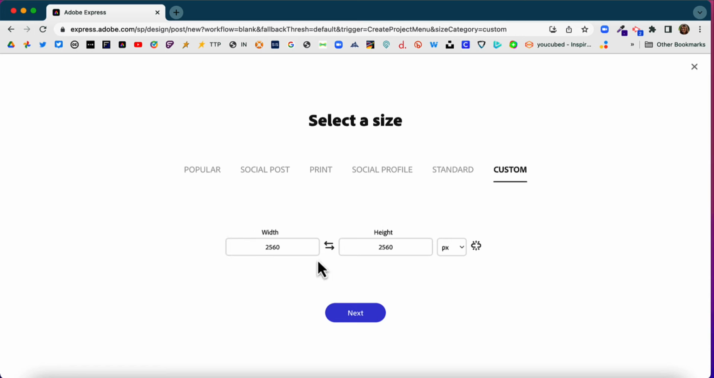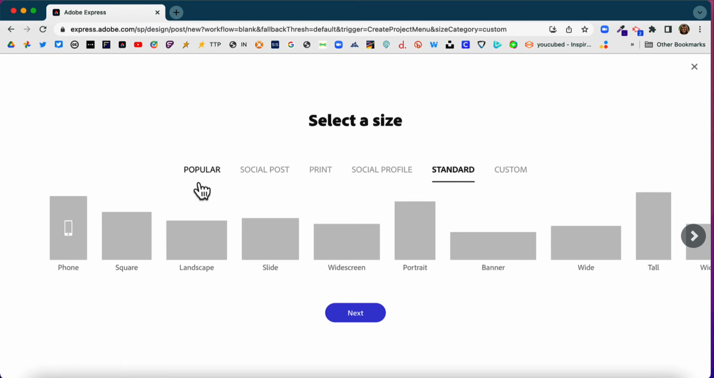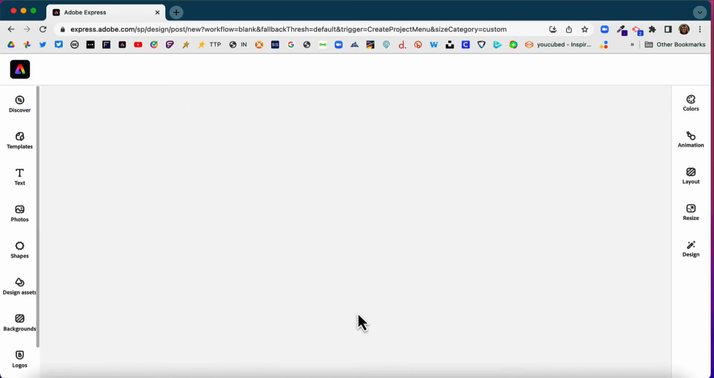And then you can choose your size. I tend to like square posts, so if you want to do that, you can leave it here. But you can also look at different ones to see what other sizes they have. For this, I recommend either doing a square or come here to standard, and you can do a landscape. So again, square or landscape from center or from standard. And then click next.